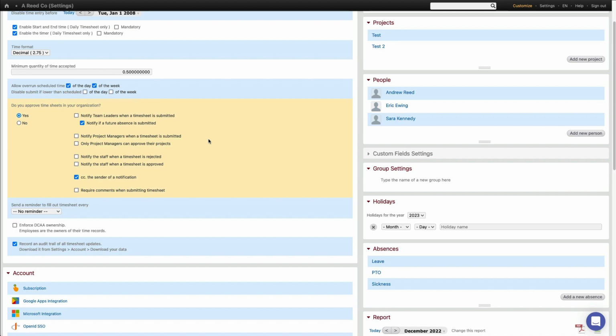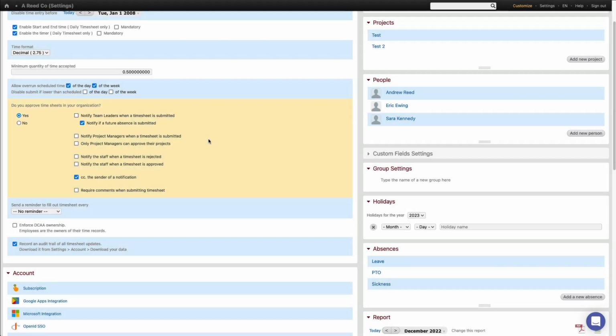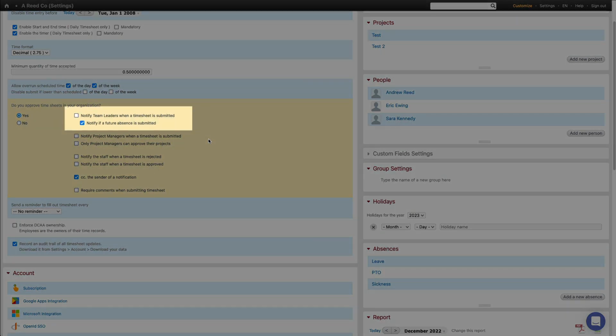First of all, you can choose if you want your timesheets to be approved at all with the simple yes/no settings. Next, it's important to consider if team leaders should be notified when timesheets are submitted. This is a great way to keep leaders in the loop as new time info comes in.